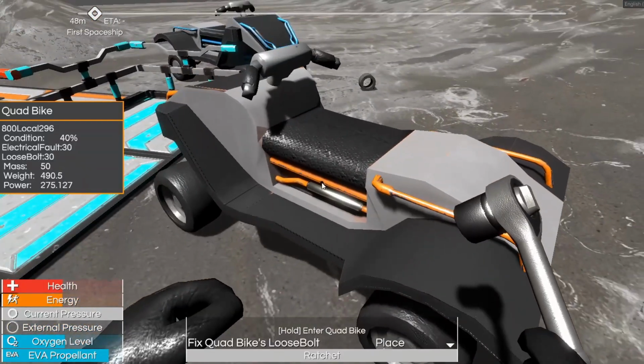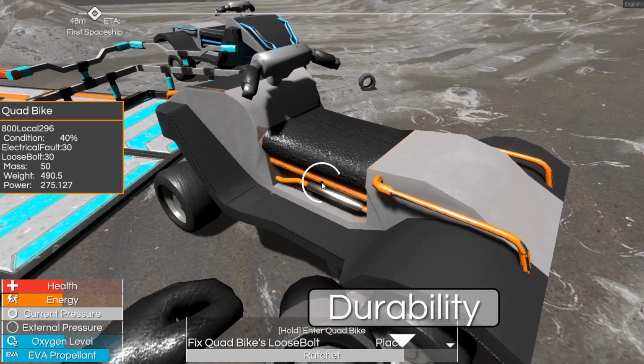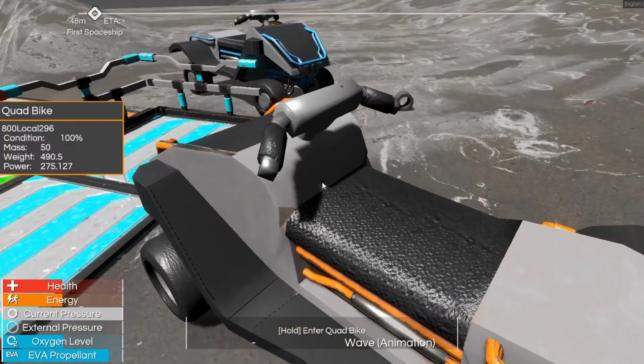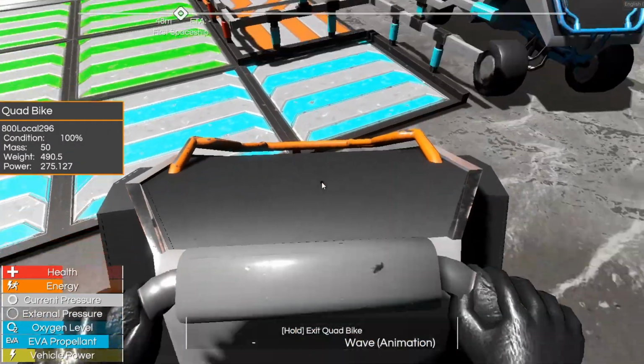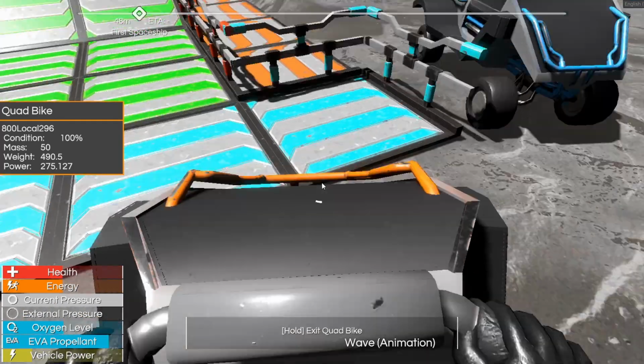The value next to an item effect will determine how long it takes to fix it, as well as how much durability it will take away from the tool being used. Now that these effects have been removed from the quad bike, the steering goes back to normal, so you can see how this system will work.